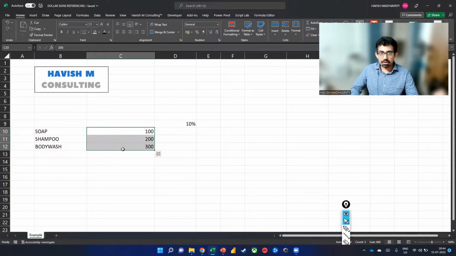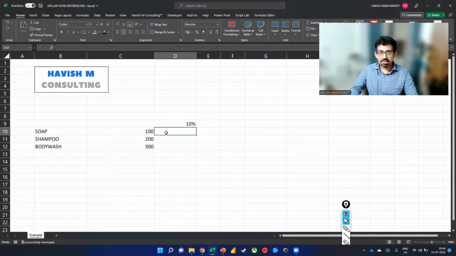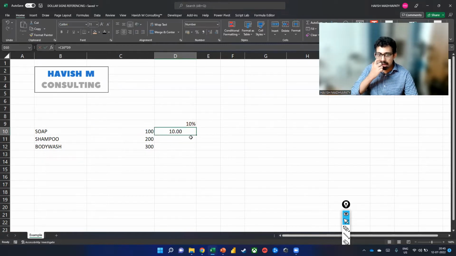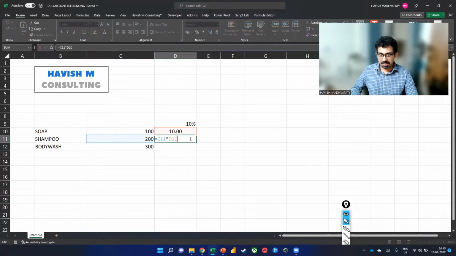So we have the value for three products: soap, shampoo, body wash, 100, 200, 300. And then we want to multiply each one of these three numbers with 10%. Now, when I try to multiply 100 with 10%, everything works, we get 10. But the moment I try to copy this formula down, it is not working properly.